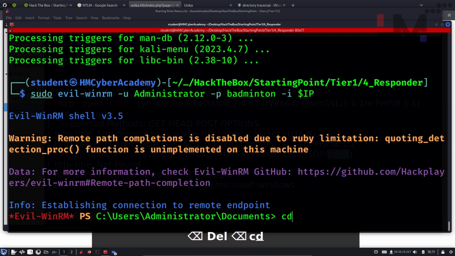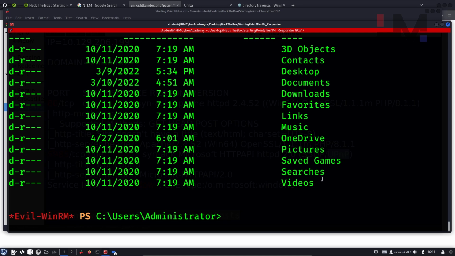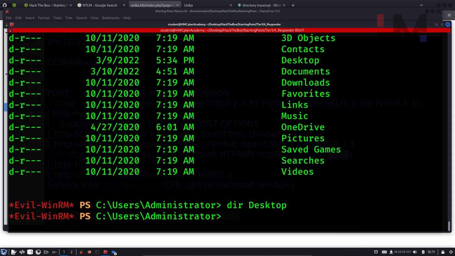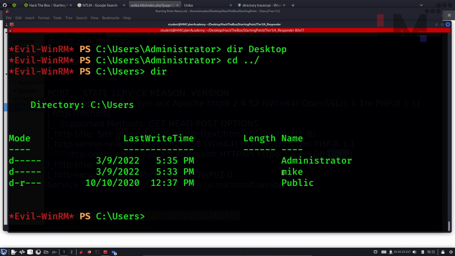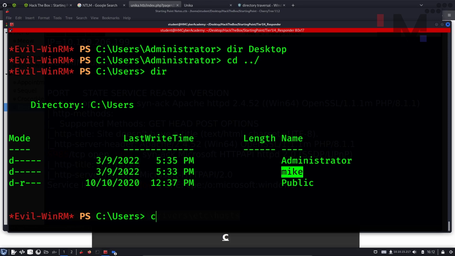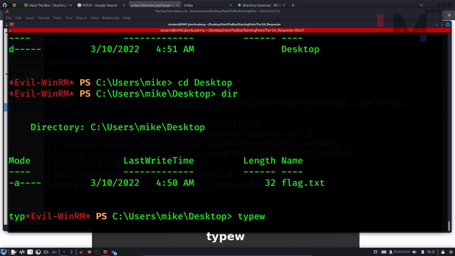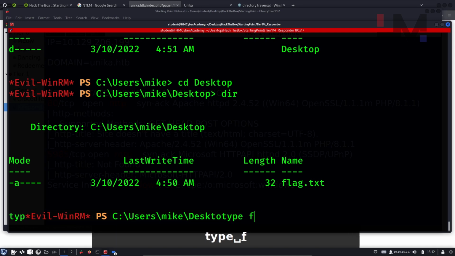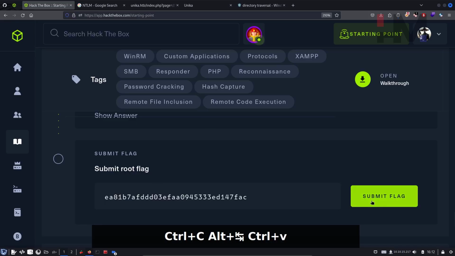So what is the root flag? cd /, dir. Okay, there's Desktop, but Desktop would not have anything. So dir Desktop, it should return nothing. If you say cd /, dir, you can see that there is a mike username. So just go into that, cd mike, dir, cd Desktop, dir, and you can see that there's a flag.txt file. You can say type flag.txt, and we're good to go. Control C, Hack The Box, paste it, and submit.